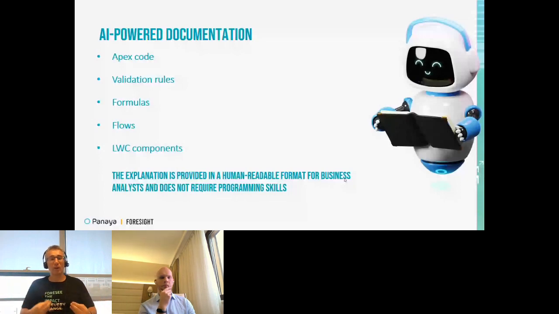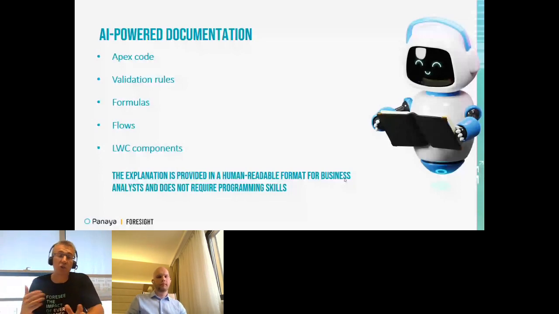If you would like to document it today, generative AI solutions allow you to understand how your org is composed, how it is built, and allow you to create amazing documentation in the format which I call human readable, right? So actually, you don't need the developer to understand what is behind the code of your Apex class, Lightning Web Component, flow, validation rule, etc.